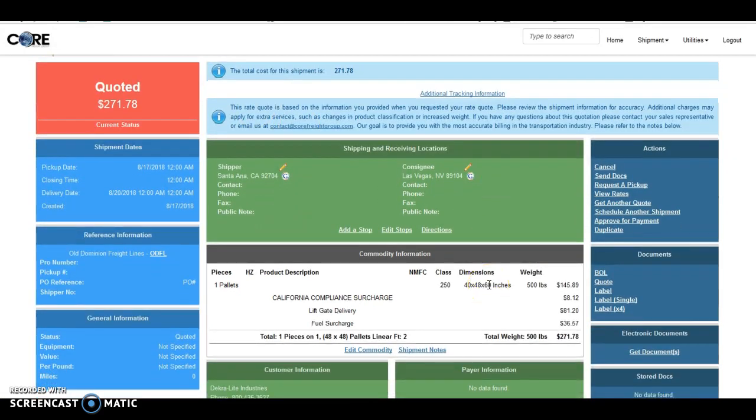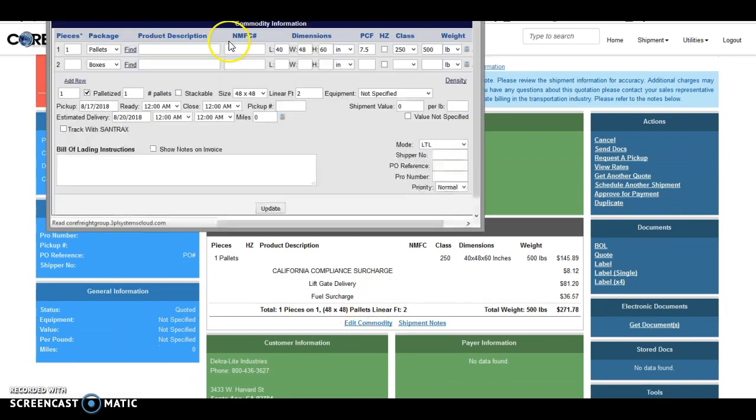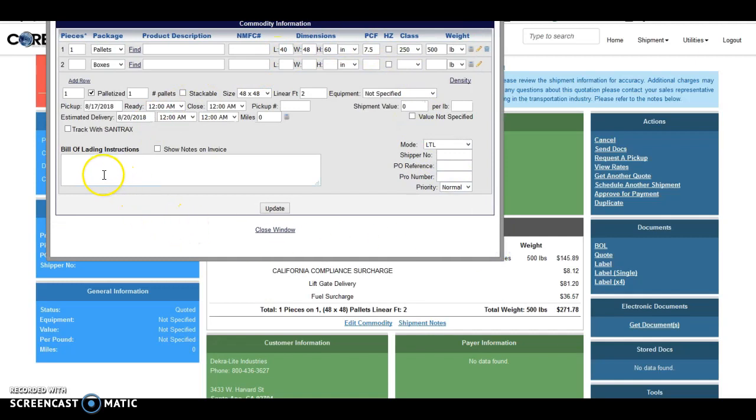This is where you would have the choices to add the shipper information and consignee by clicking on the pencil, and edit the commodity. You can go in here, and this would be where you would identify what day it's picking up, ready time, close time, anything else that would be pertaining to the load. If you wanted to add instructions on the bill of lading.